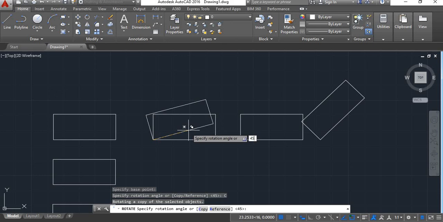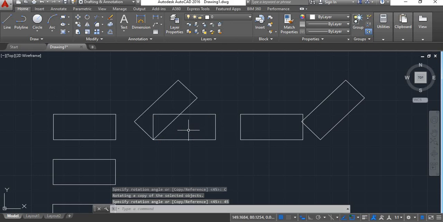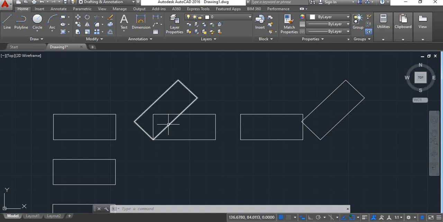I'll give an angle of 45. Say enter. Now here you can see you got this object rotated at the angle of 45 degree, and also you got the original object as it was.